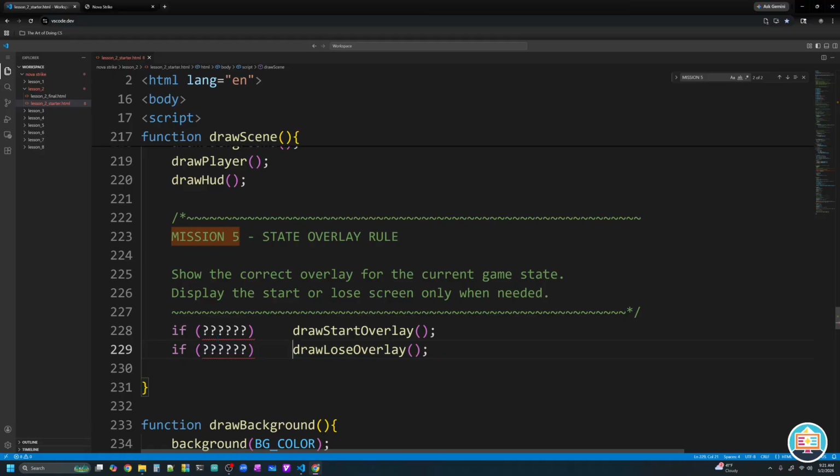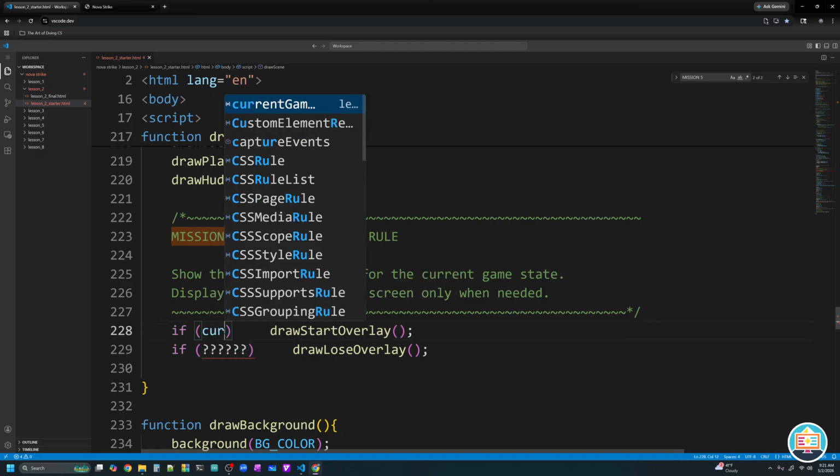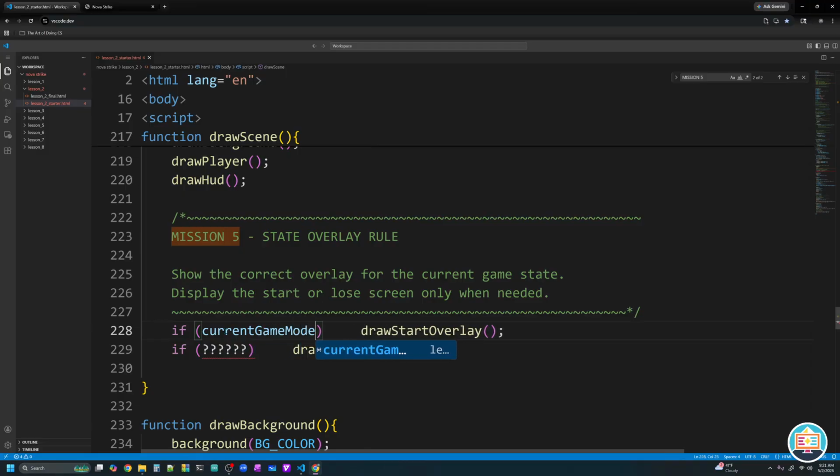So what question do we want to ask? When do we want to draw our start overlay? Well, we only want to draw the start overlay if we are currently in the start state, if our mode of operation is start. Do you remember in mission 2, we created a variable called current game mode. We're going to check to see what the value of current game mode is. And if it is equal to start, then we'll draw the start overlay.